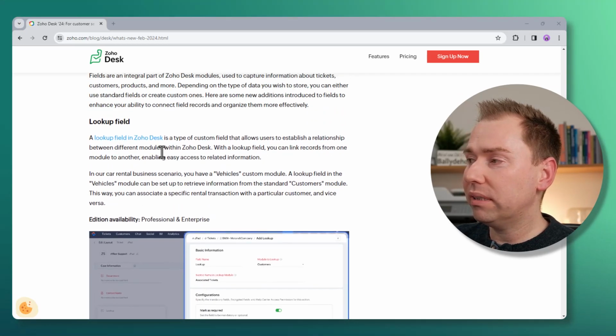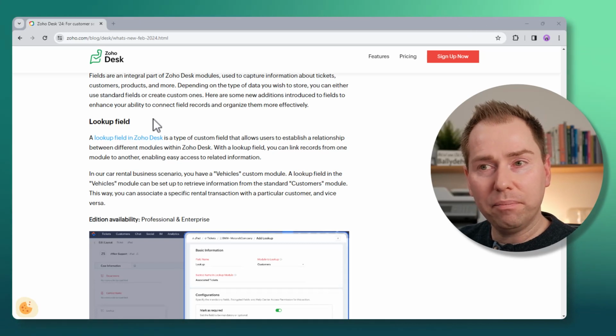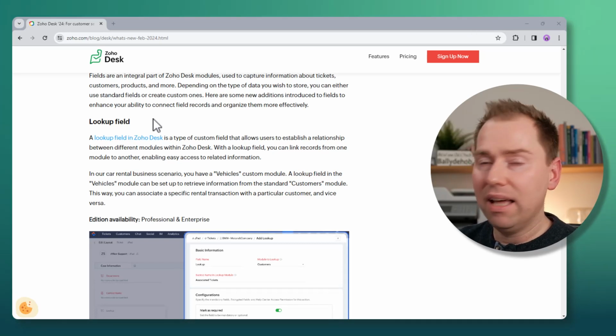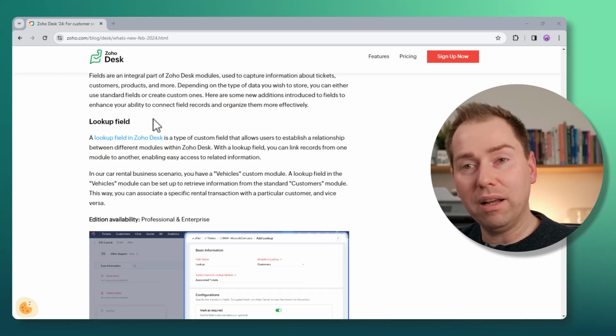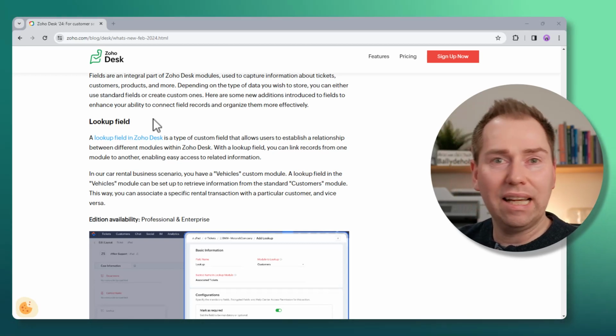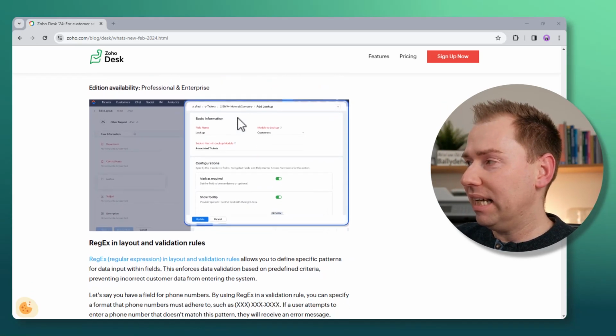Lookup fields, this is another thing that we've had in CRM for a while, just lets you link modules together. So like that, in a support ticket, you can have a lookup to another module, such as assets, and pick an asset that's related to this customer. So that's an interesting one as well.